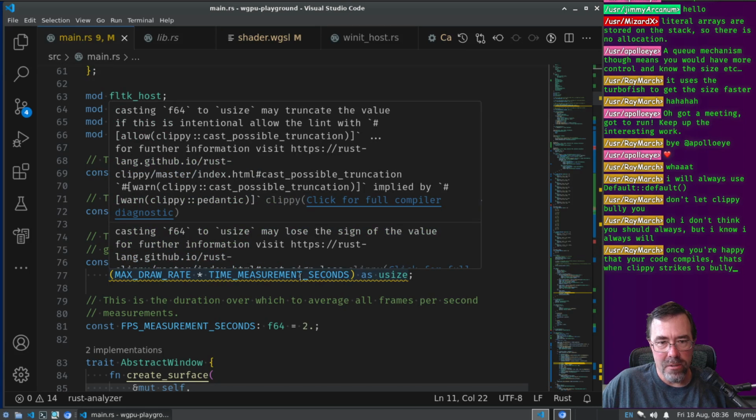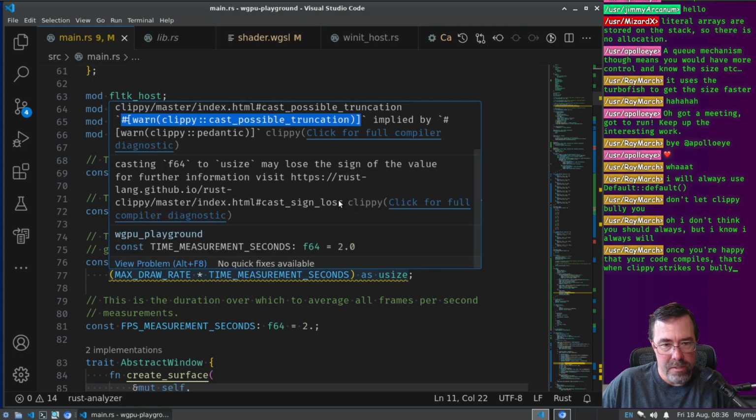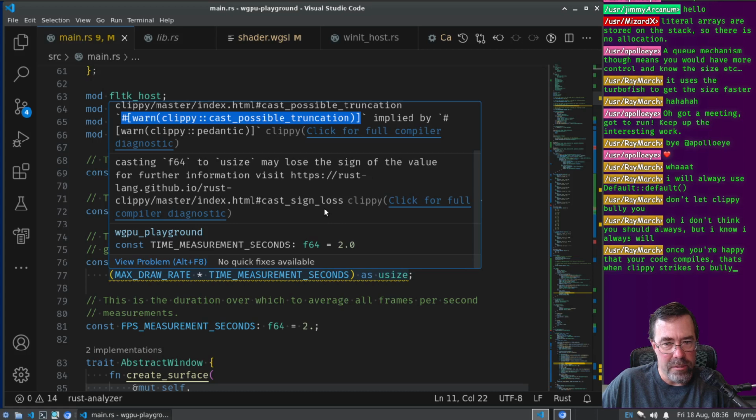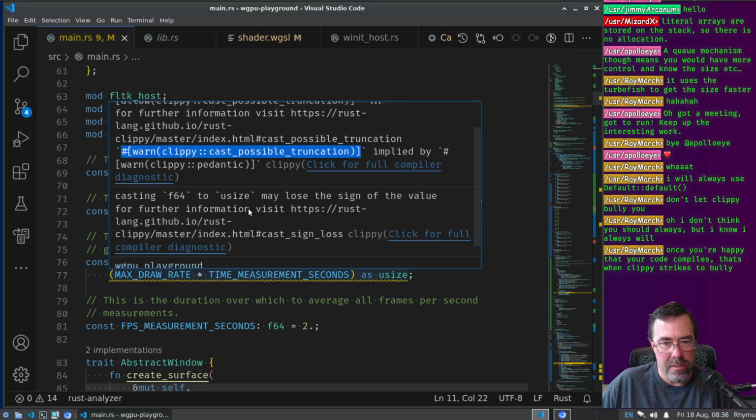But some of these things are good. Like, this is a possible overflow, right? It's like you're going from a 64-bit float to a usize, so you're going to lose some precision there, right? Possible truncation. So what we can do is, rather than trying to, if it doesn't give me another alternative, right? I'm going to lose the sign, going to truncate, fine.